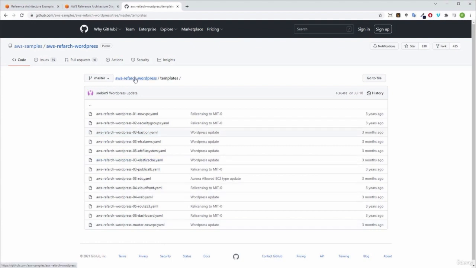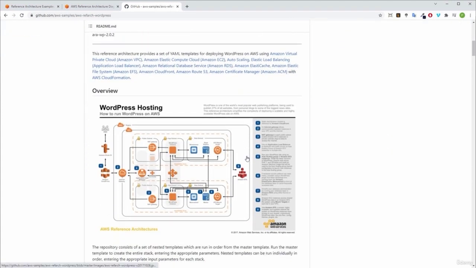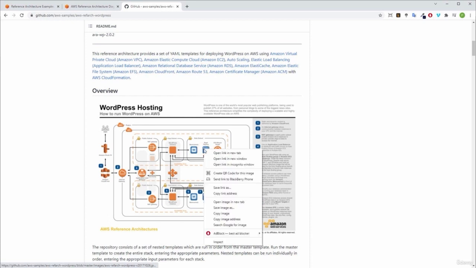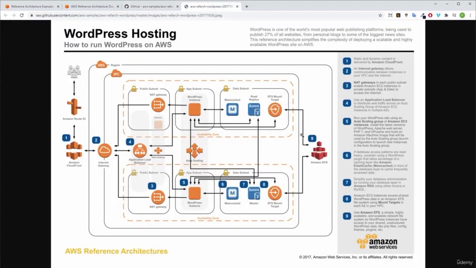So let's go back to the main page for this. And we'll scroll down. And here we can see it's got a very complex architecture diagram for us. So we'll just open that up. Okay, so there we can see it's a very complex architecture, and to do this on your own would take quite a significant amount of time, and you could also introduce a lot of errors as opposed to having all of this architecture implemented as code and your infrastructure managed as code.